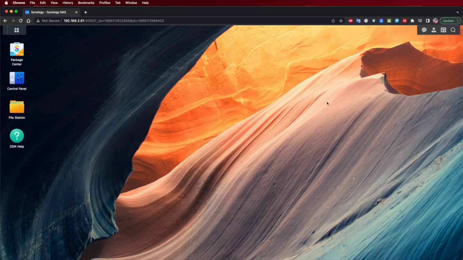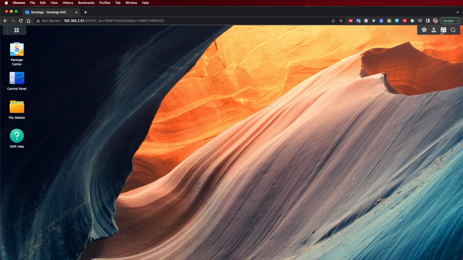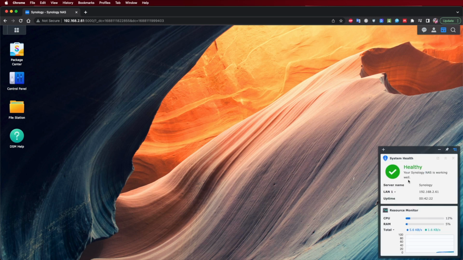Now let's take a look at the dashboard and how easy it is to use. On the top right corner, we have four options right over here: notifications and personal options, where we can select, for example, the language that we are using, among other simple but necessary changes, which are great to see. We also have a quick glimpse that will show us if everything is okay or not, and the resource monitor that shows us the CPU and RAM utilization, also the network.